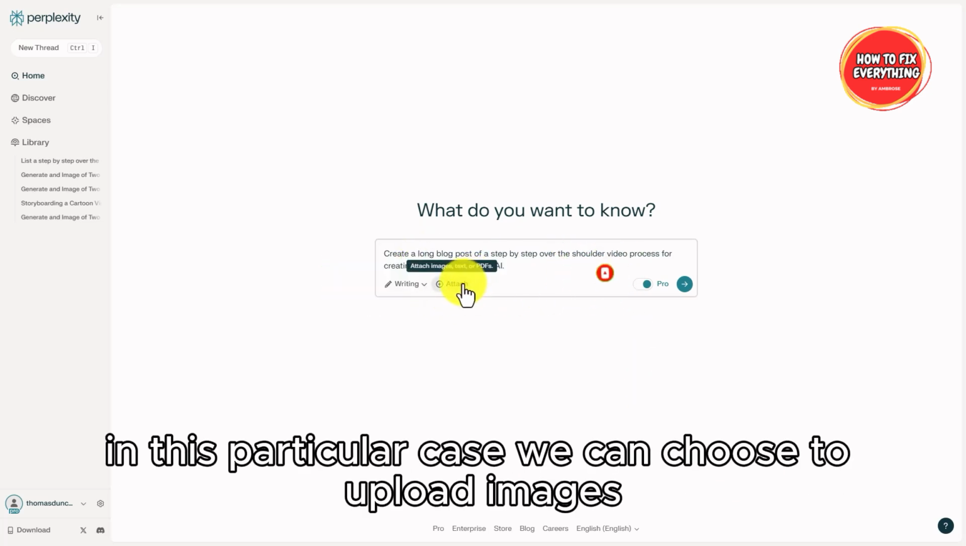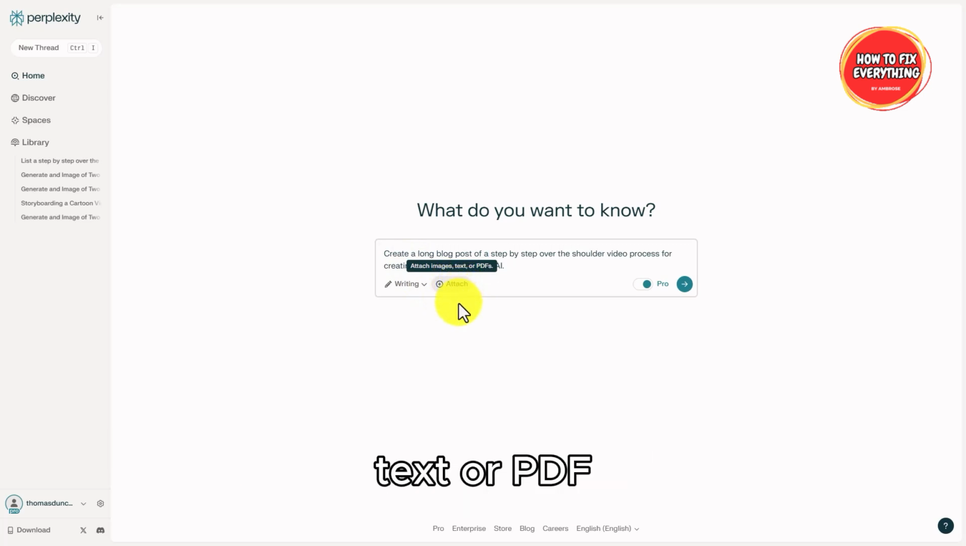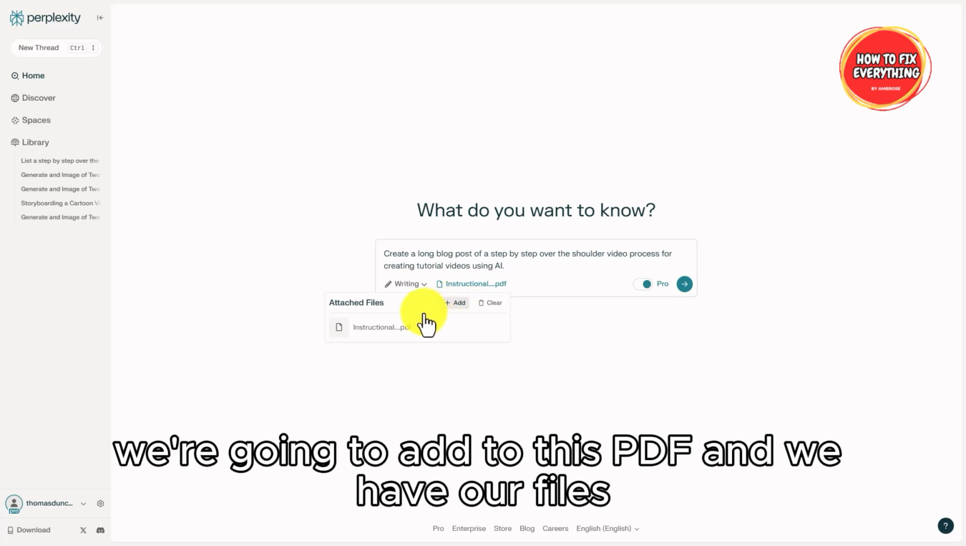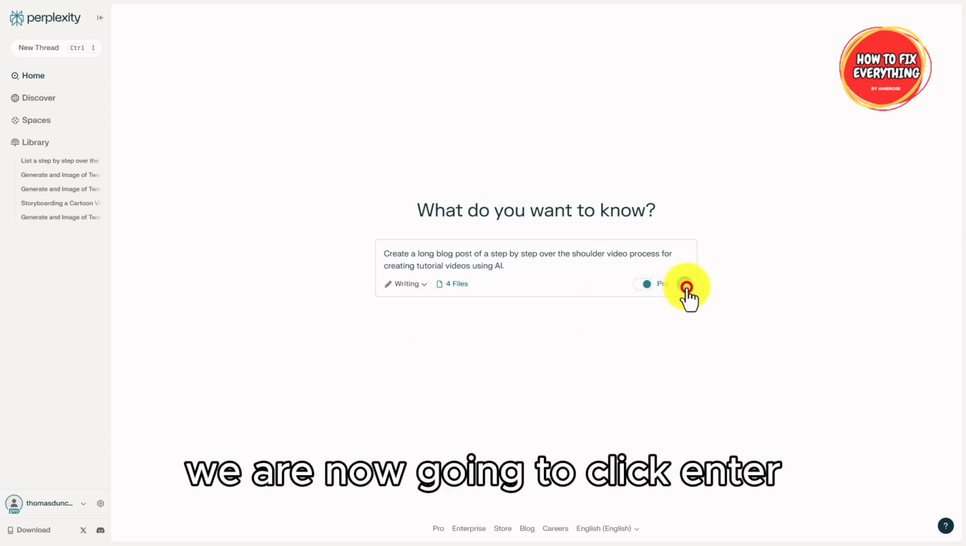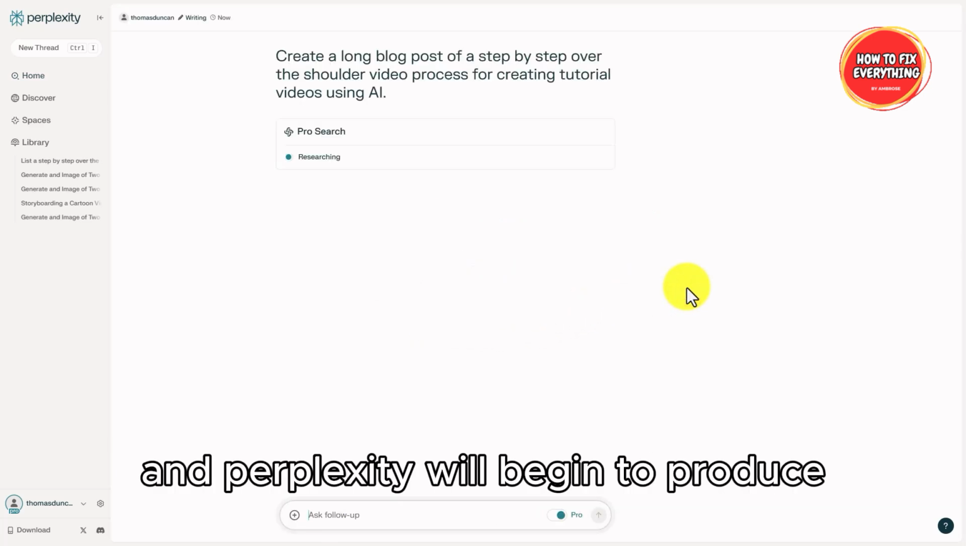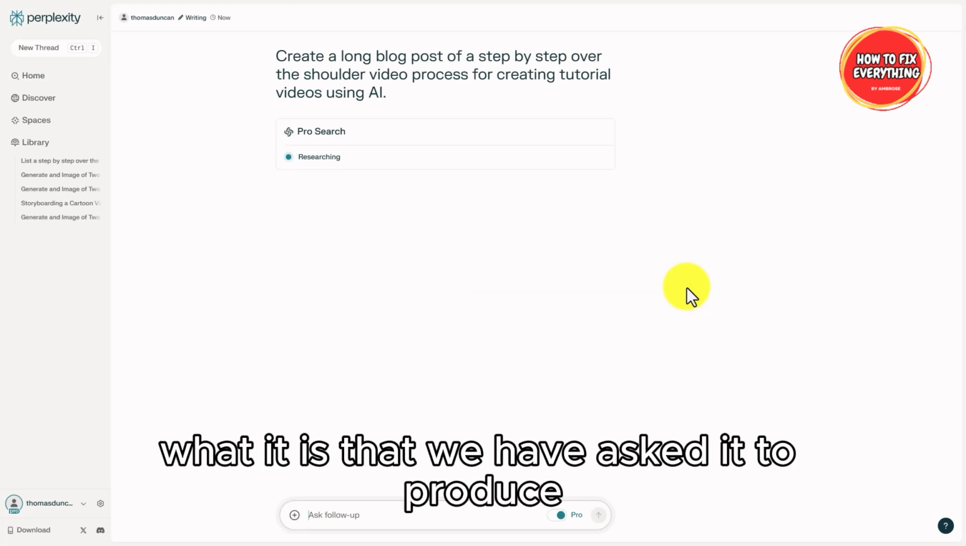In this particular case, we can choose to upload images, text, or PDF. We're going to add to this PDF. And we have our files. We are now going to click Enter. And Perplexity will begin to produce what it is that we have asked it to produce.